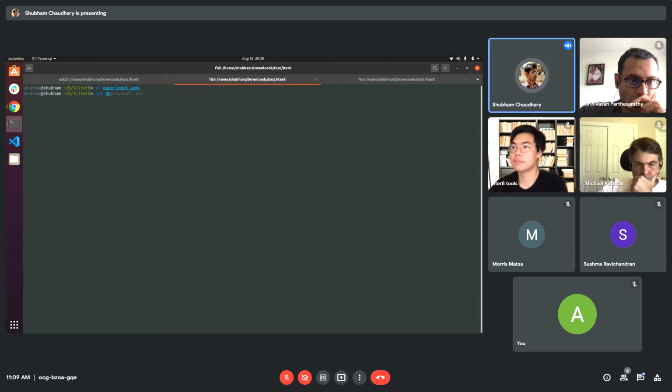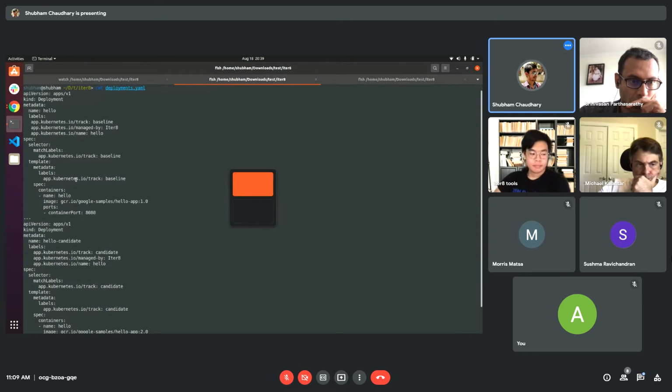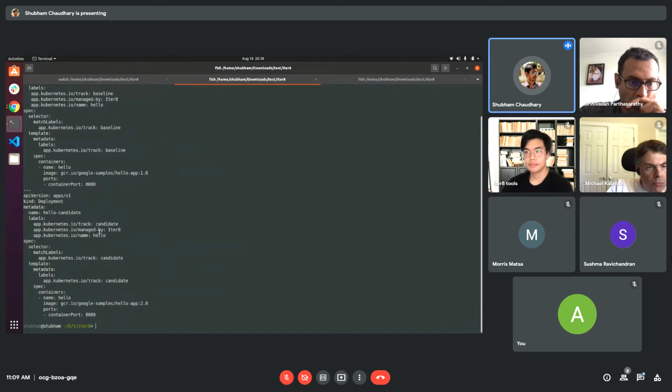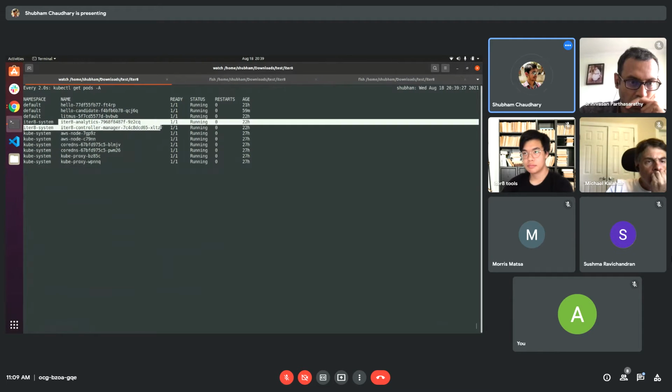So my application is this. If you see this, here are the two versions. This is the Hello World, which is the baseline, and the version is 1.0, and the other version is 2.0. The name of the deployment is Hello-candidate. So we can also see the corresponding pods here. This is the Hello candidate, and this is the baseline one. And these are the control plane components of the Argo workflow.